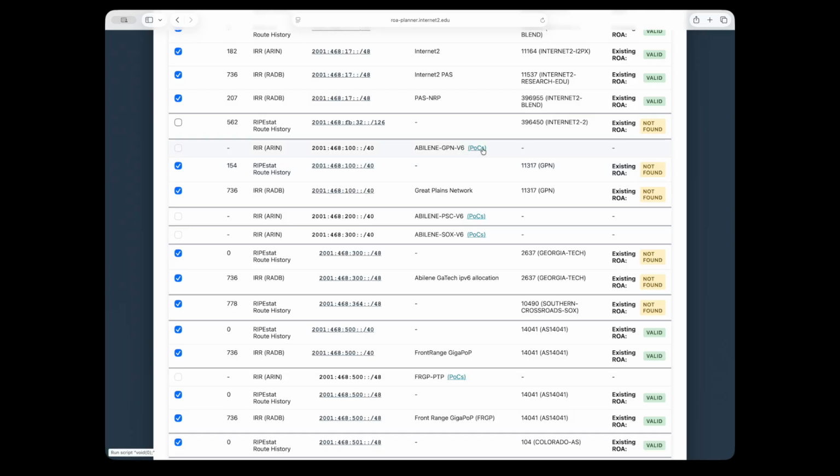And what I might do is take the contact information here and send an email saying, hey, this reallocation still exists in ARIN. We haven't seen a route for this in 6 months. Do you intend to use this in the future? And if so, we'll set a ROA up for it.